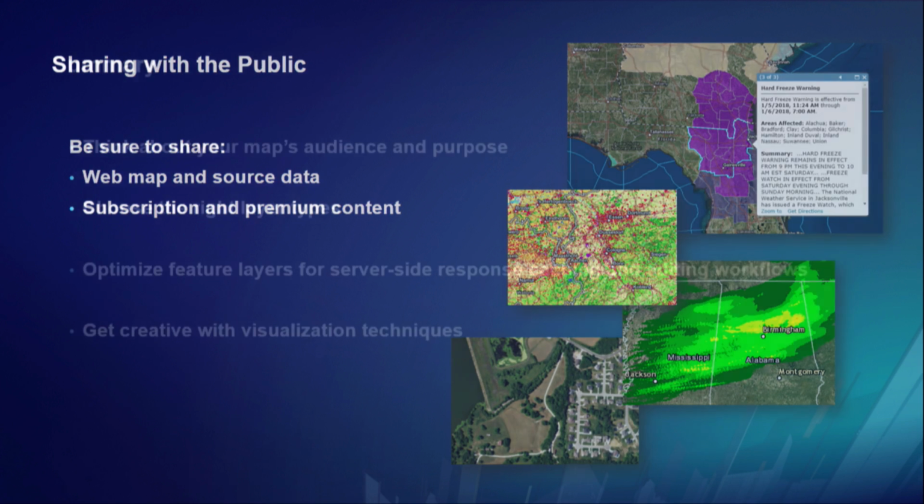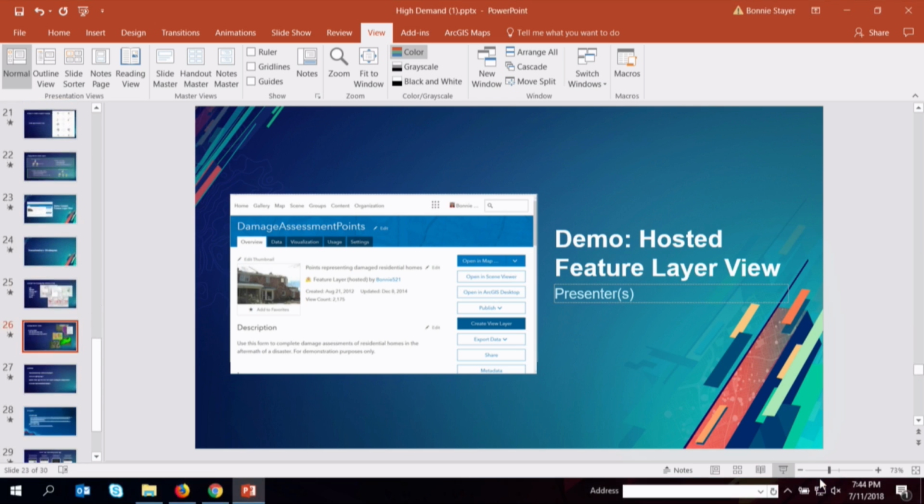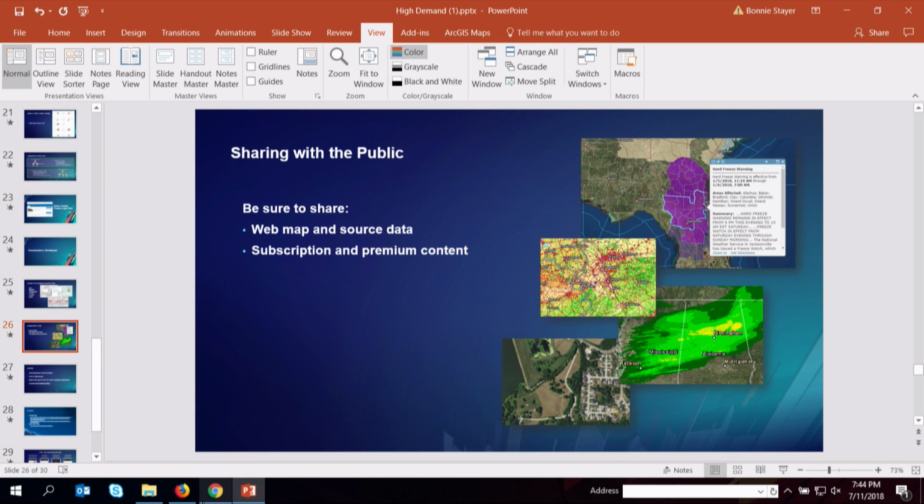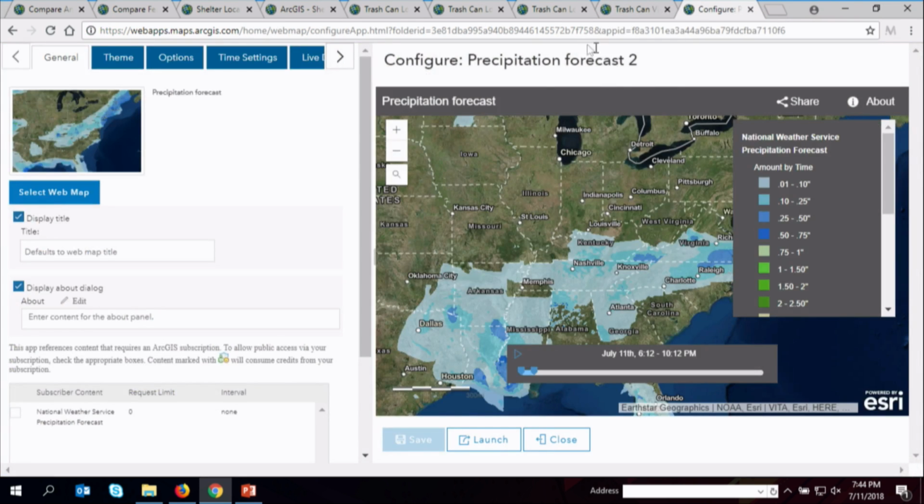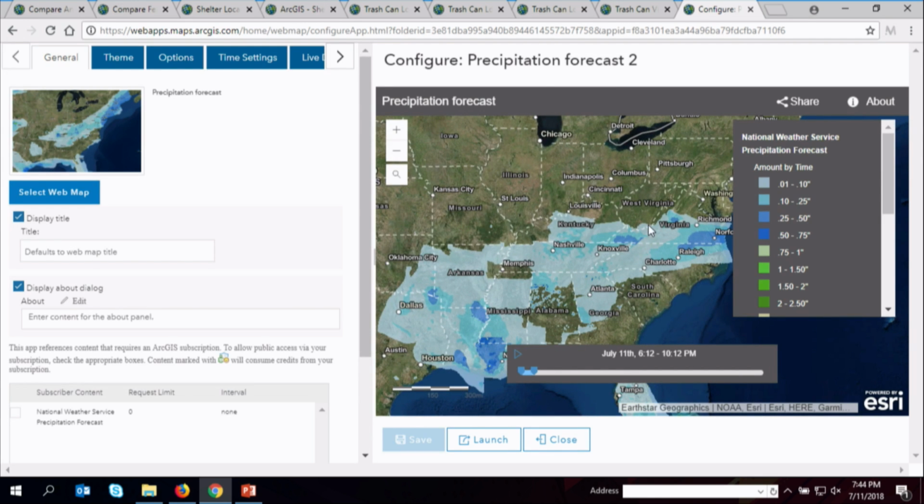And I'm assuming we have time to do this, so we'll take a quick look at that. If I go back to that same application that Beth was showing, this is that precipitation forecast, time enabled. On the general tab, this particular application has some settings that we can configure. One of those here is flagging that subscriber content. So it's pointing out that this National Weather Service layer is actually subscription content that we need to provide a proxy for. So all I really have to do is check this box.